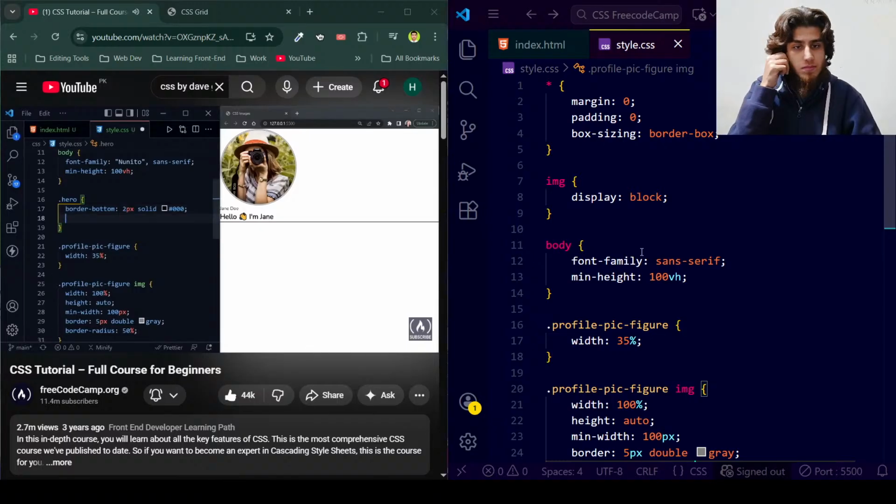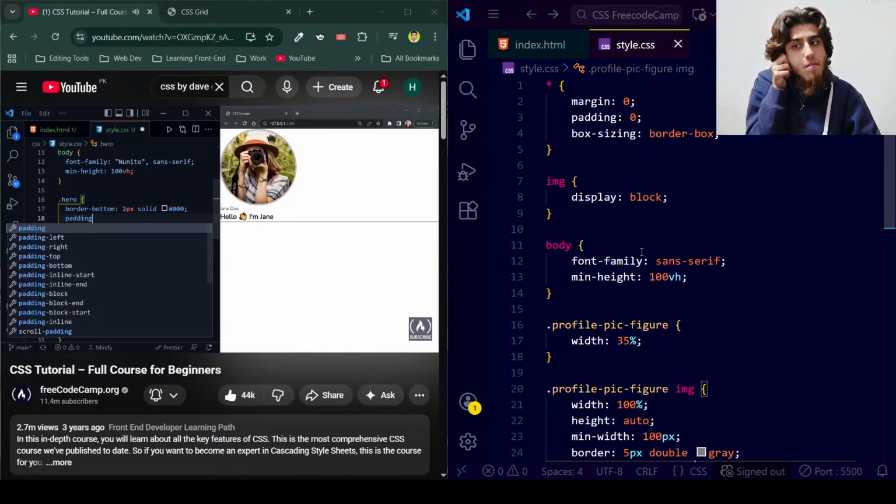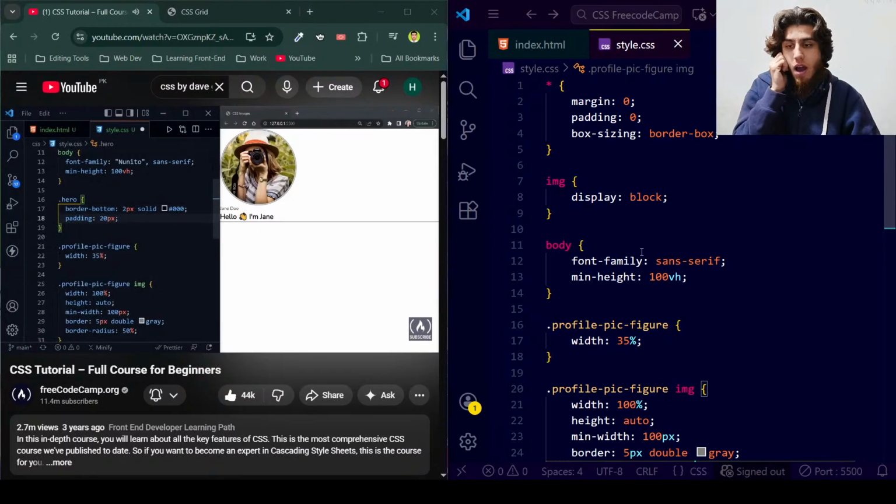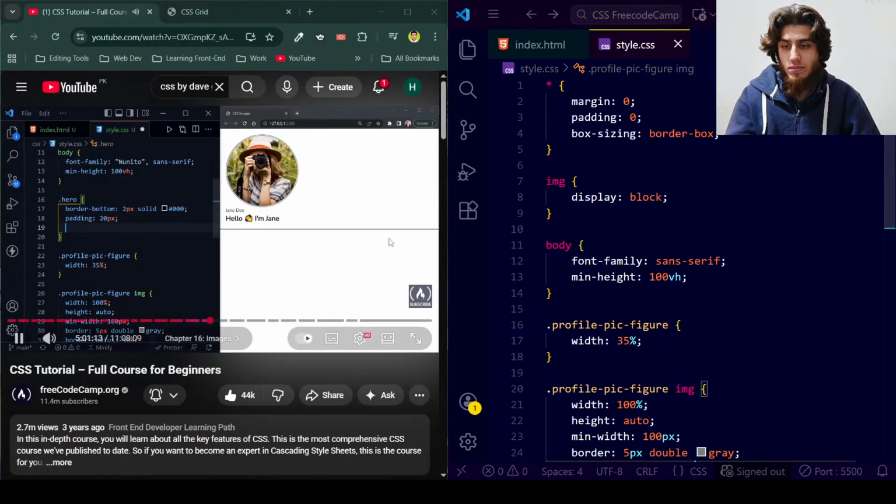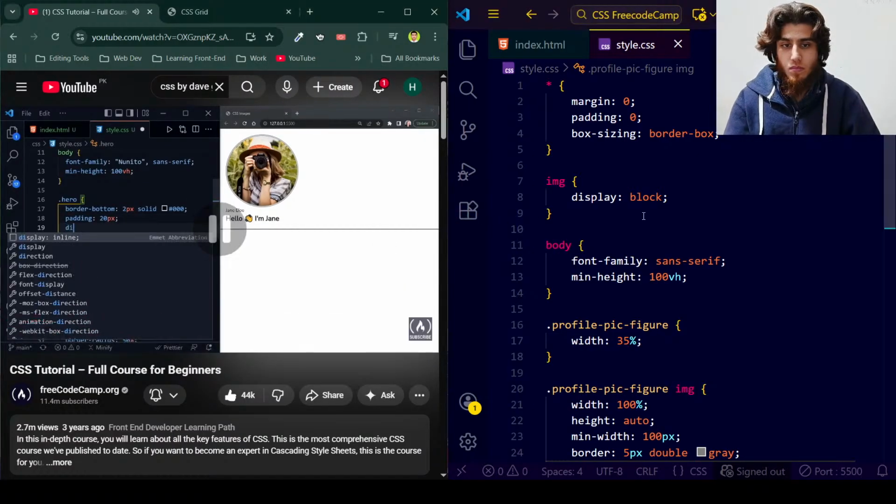Let's add a few more styles to our hero. Let's give some padding here of 20 pixels to push everything a little bit away from the edges. There we go.